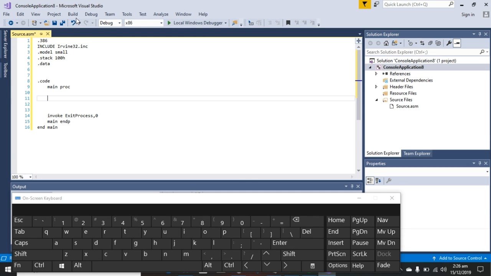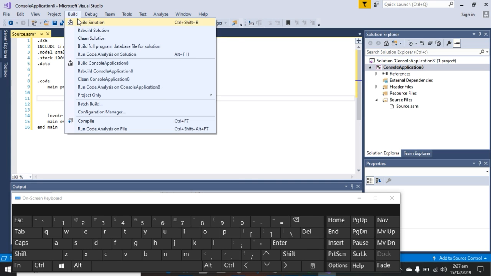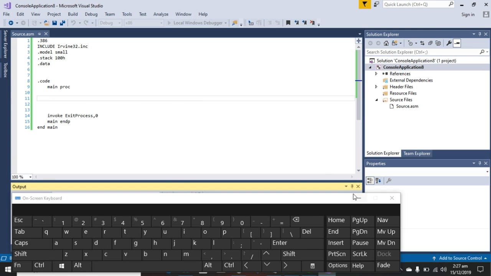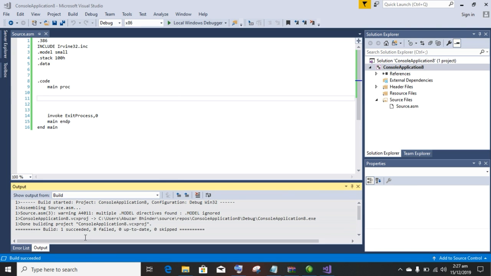So to check, we have to go to the build tab, then click on build solution. As you can see on my screen.